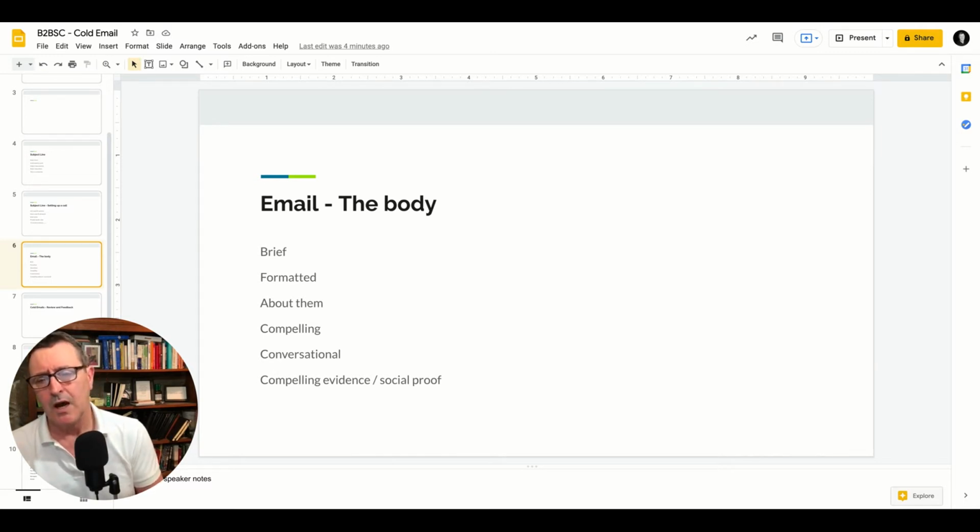So think in terms of the email body as not much different from an elevator pitch or any copywriting you're doing. It needs to be brief and crisp. It should be formatted well, so it's easy to read, easy to digest. It should be about them. What's the value that they get out of this as a reader? It needs to be compelling, ideally, and conversational. And you want to include, wherever possible, social proof, data, specific, compelling evidence that you can point to, to make your email credible and of interest.